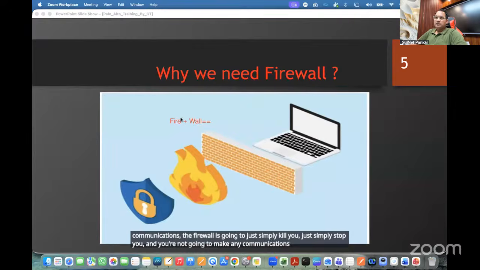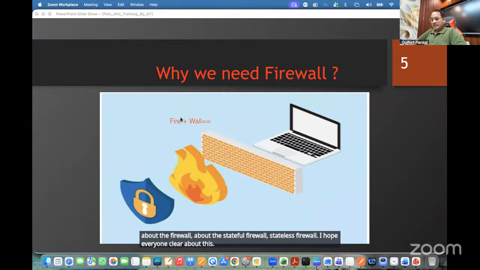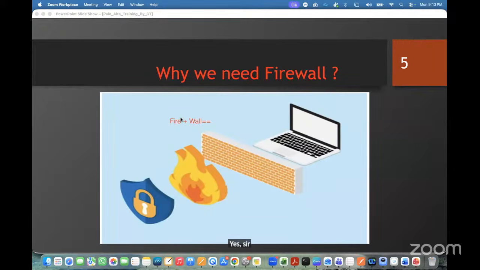Clear, guys? This makes sense, everyone, about the firewall, the stateful firewall, and the stateless firewall? I hope everyone is clear about this. Any questions? Yes, Pankaj.